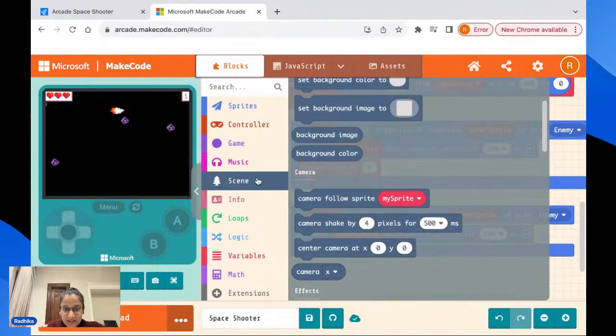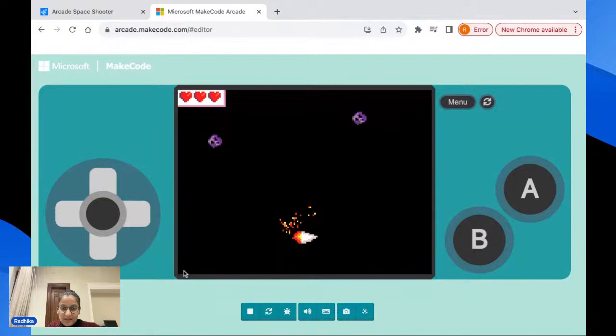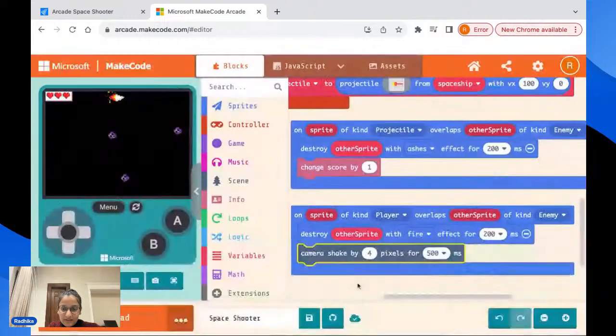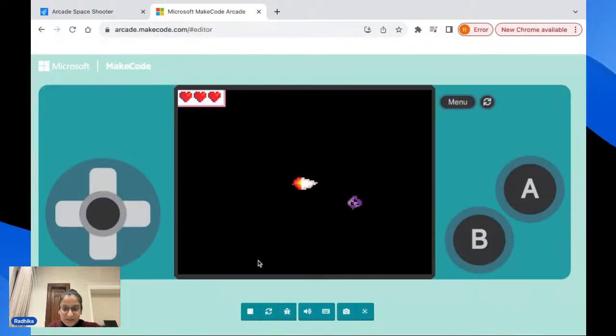So go to the scene and choose the camera section, choose a camera shake. So camera shake by 4 pixels for about half a second. So that means you can see that it just kind of shook 4 times. 1, 2, 3, 4. Like, okay, 1, 2, 3, 4. So if I just make it like 8, you can see it's a much bigger effect. It's just about the pixels, just about the intensity of the screen.